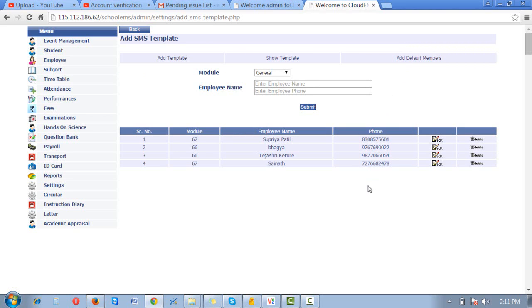So that barcodes are generated from here. Select the class, select the division, and just click on submit. The barcodes will be generated and applied to those students accordingly. If the barcodes were previously generated, they will remain the same, but the newly added students' barcodes will be generated. These are the members which are already set here.